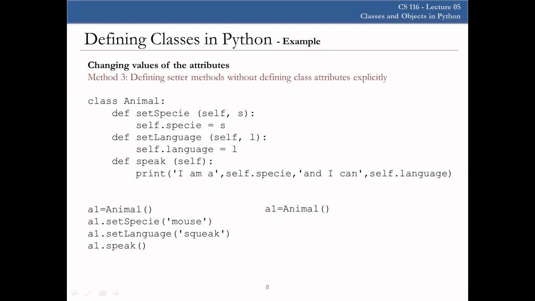Now, let's see what the problem with this approach is in this right-hand side code. a1 is equal to Animal, it will instantiate an object. Now, let's suppose I try to access a1 dot species before calling this function set species. Like in this case, if you see this statement, here I'm trying to access this attribute. Obviously, I can access this attribute, but the problem here is that this attribute is created after this method is executed. So if you try to access that attribute accidentally before calling the set function, this will result in error.